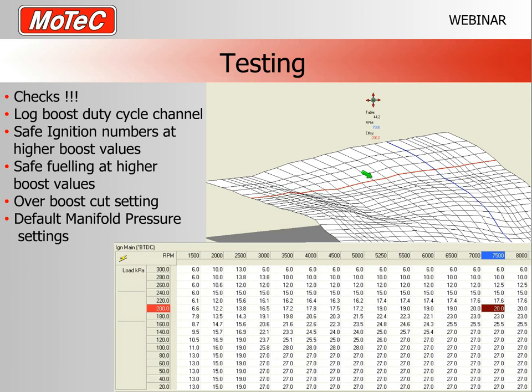This whole tuning of the boost control system is not about tuning the lambda or the ignition. Everything should be safe. Get the boost under control. Get it so that whatever you type into the computer, that's the boost you'll get. Then you can go and tune the fueling to perfection and the ignition to perfection. Alright, so your overboost cut, which we've covered, and your default manifold pressure settings we've covered as well.